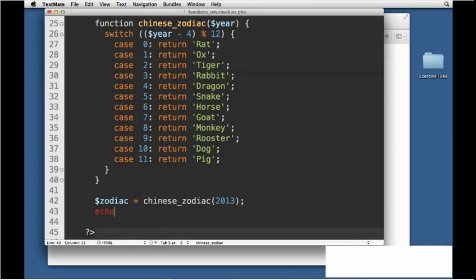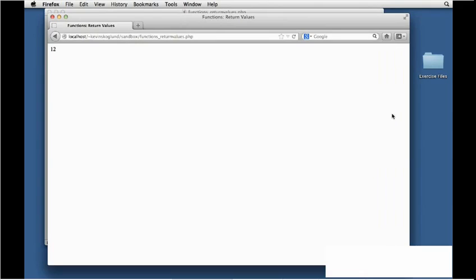And then after we've done that, we'll echo back a string. 2013 is the year of the, and we'll put the zodiac here, and we'll end it with a period and a BR tag and a semicolon at the end. All right, so let's bring that up and try it. There it is. See how that works?